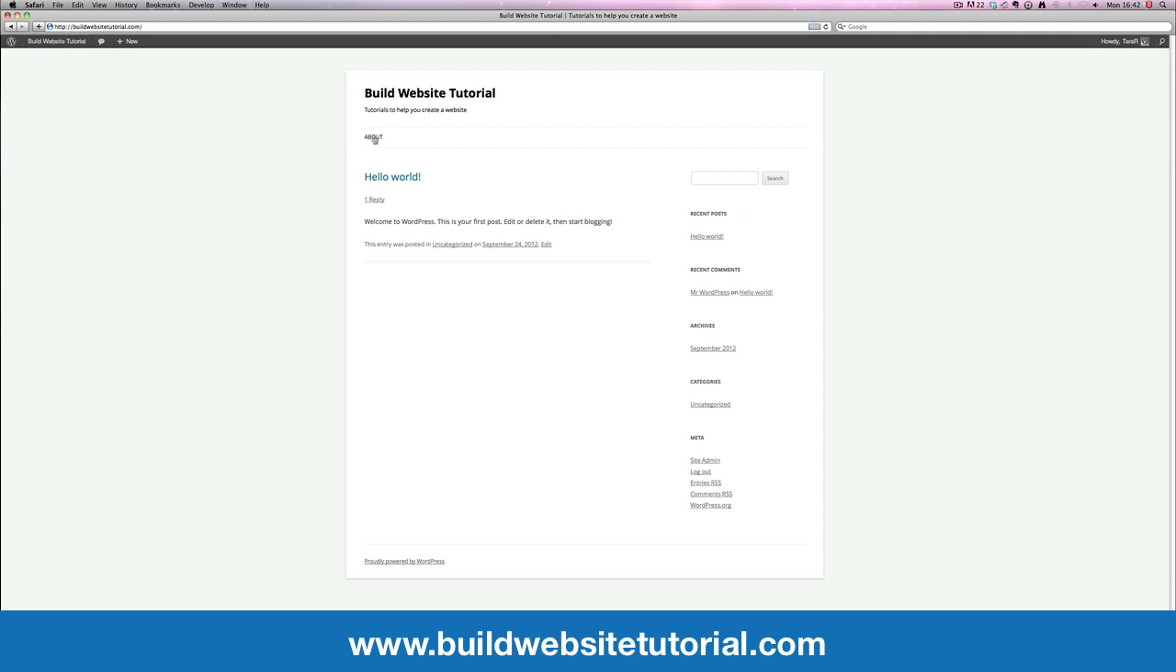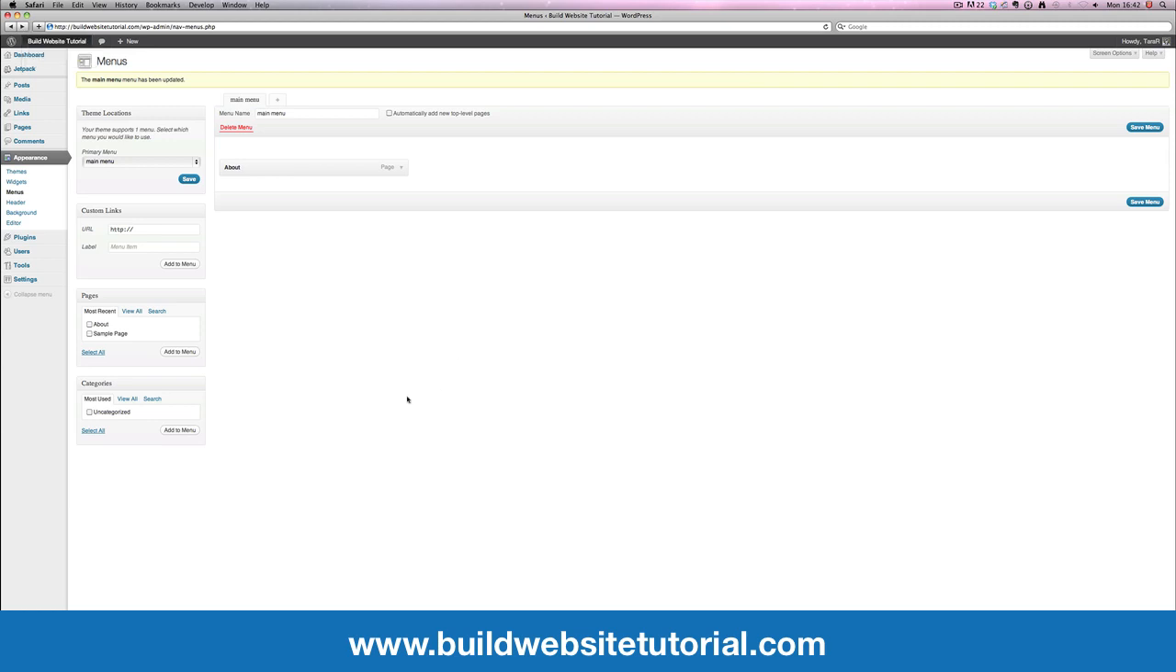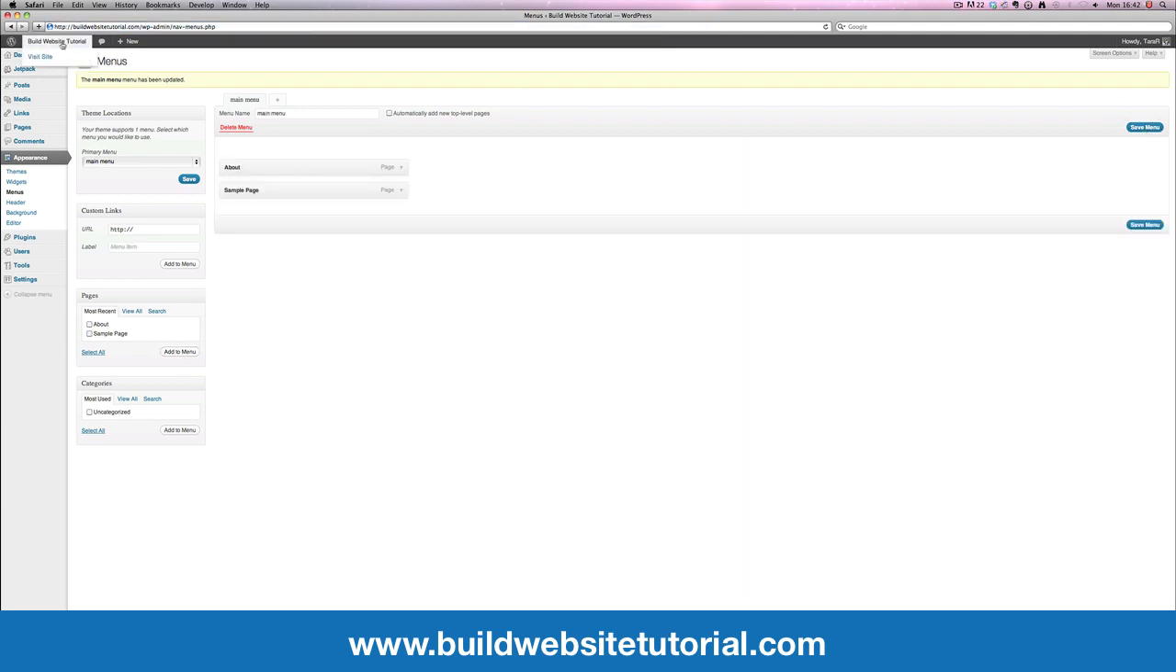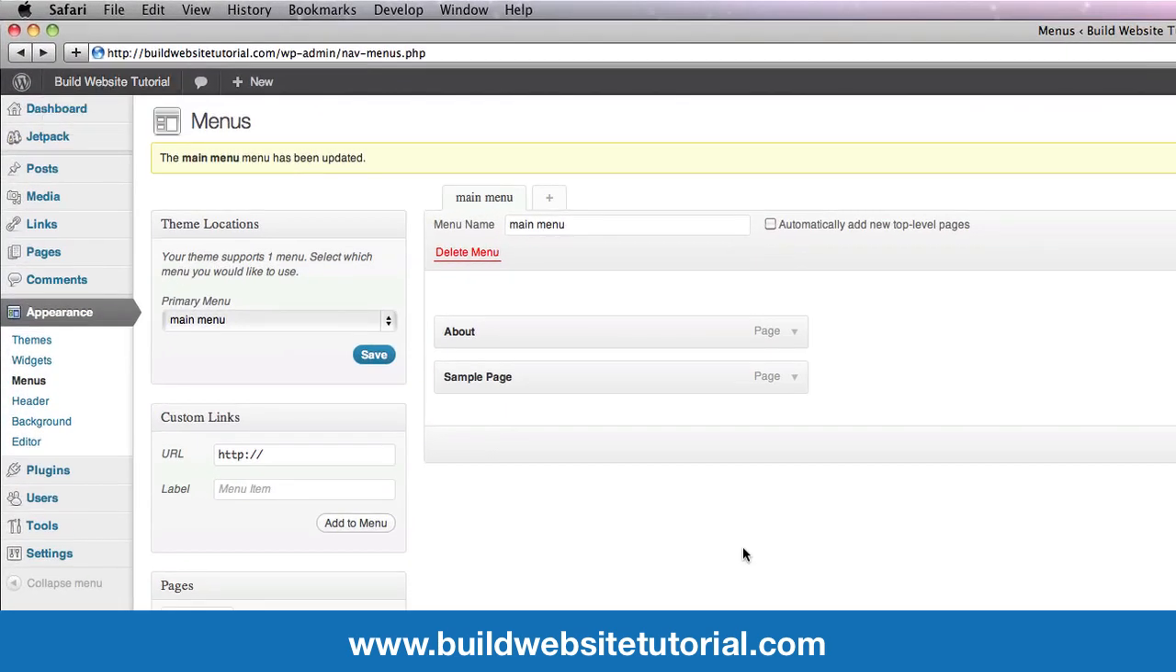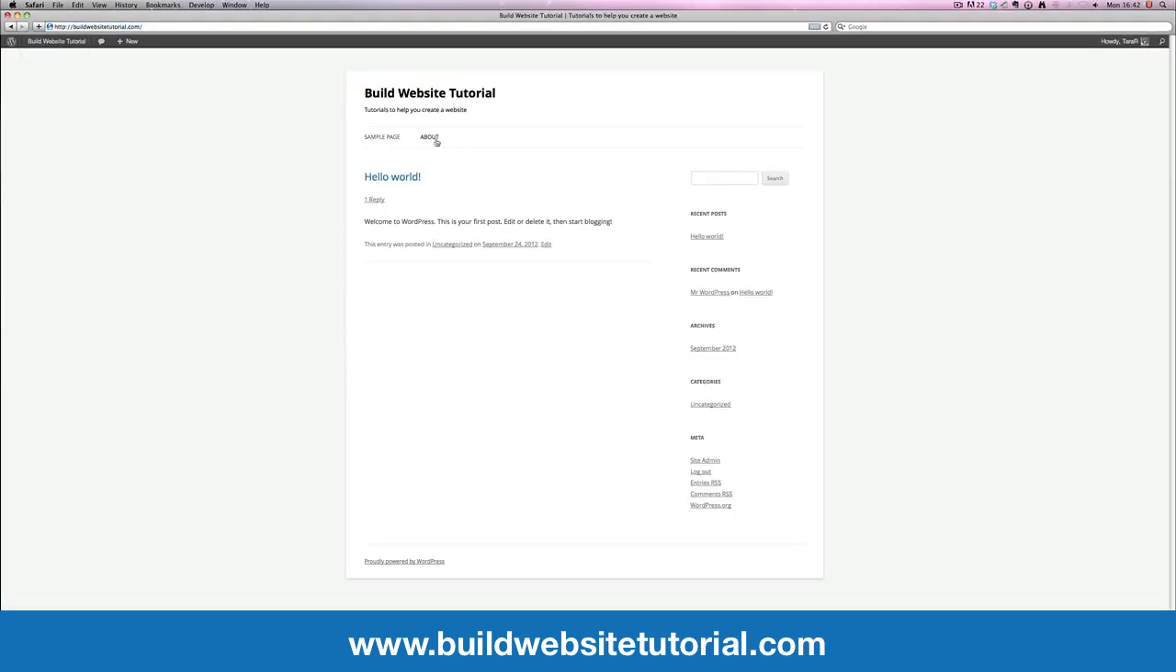Let's go have a look what we've got now. Okay, so now all we've got in that menu there is about. Now let's go back. This time we're also going to add the sample page, and we're going to save that menu again, and let's go have a look at that. Okay, so we've got about, and then we've got the sample page. But what if I want these two in a different order? That's easy as well. We just go back and we drag these the other way around, hit save, and there we go, sample page, then about.